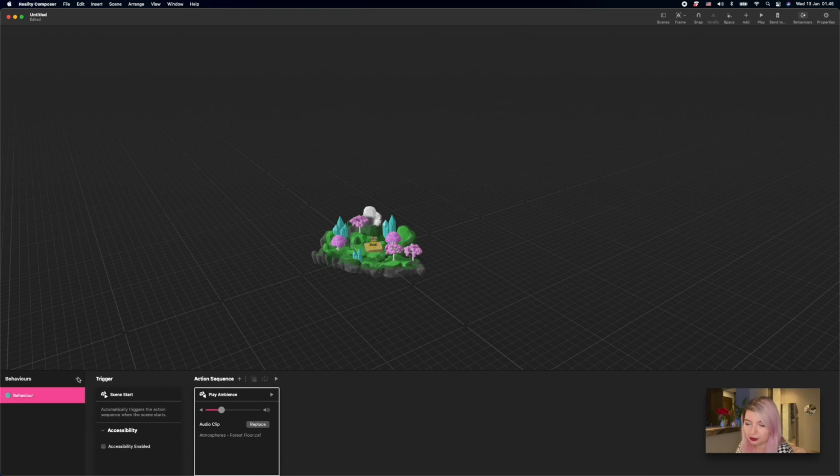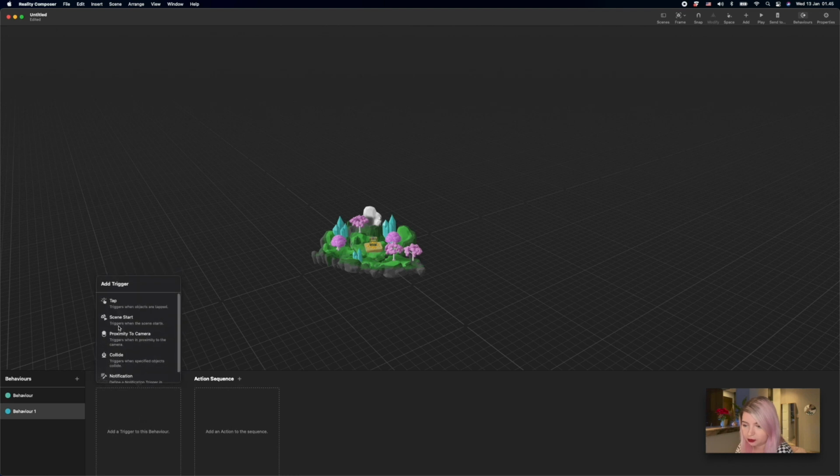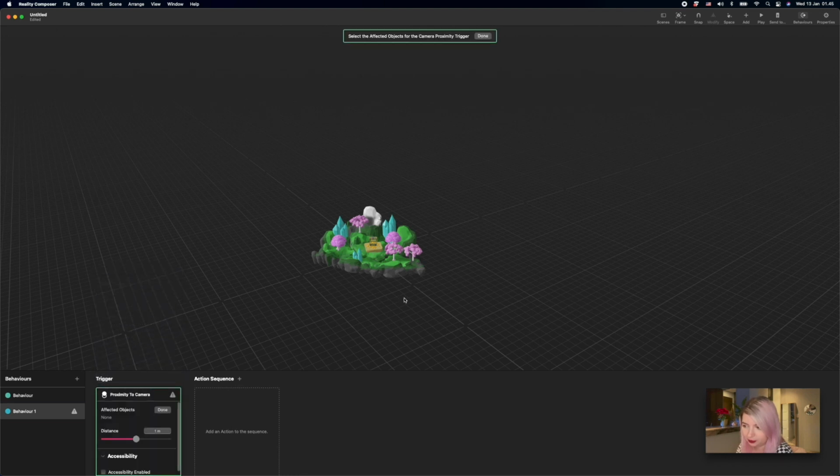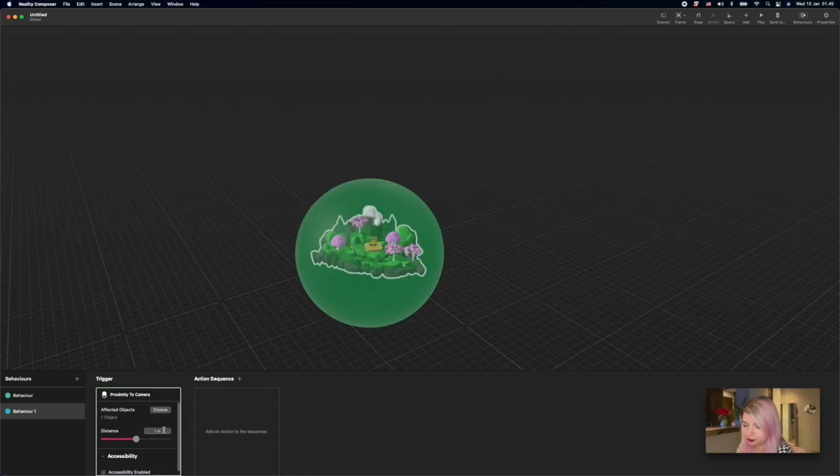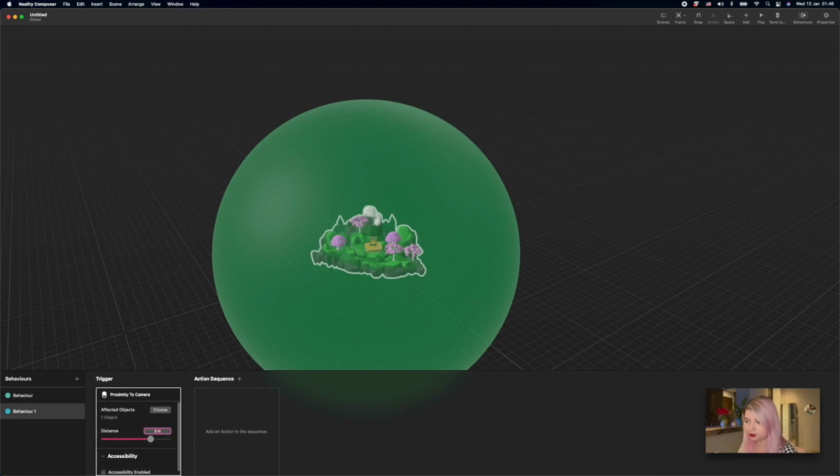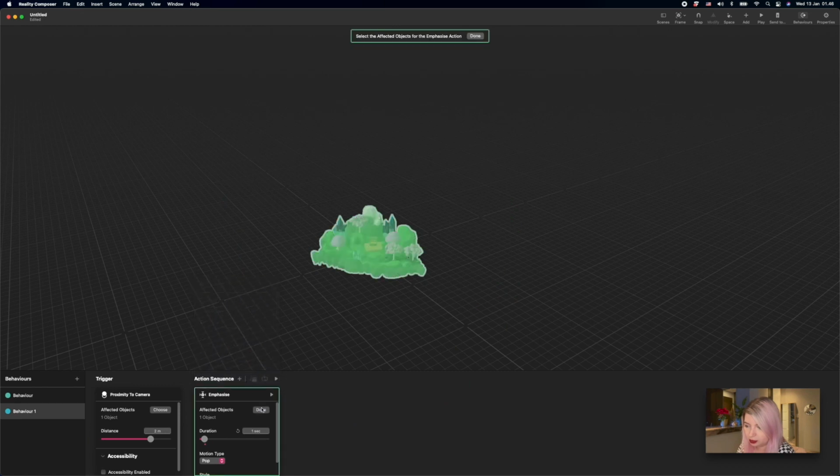Now I want to add another one. You can add as many behaviors as you want. I'll do again a custom one, and I'll say proximity to camera. I'll pick the object, and 1 meter, let's say 2 meters. You can select the distance that will trigger this proximity to camera. And for the action sequence, I want it to be emphasize. The object is already chosen, and I'll say float, perhaps 10 seconds in a basic style.